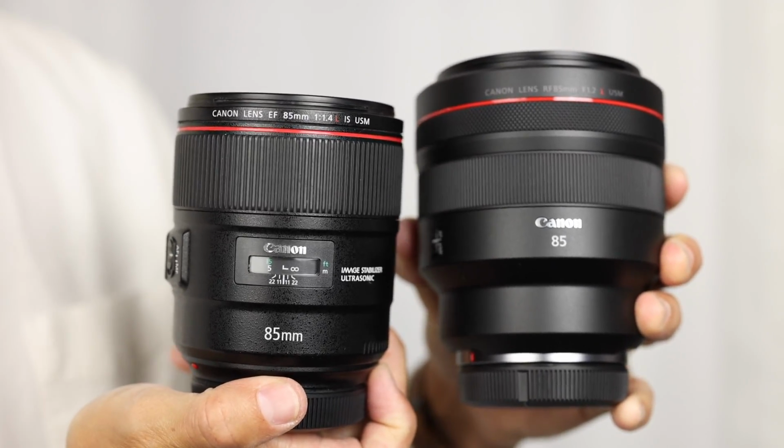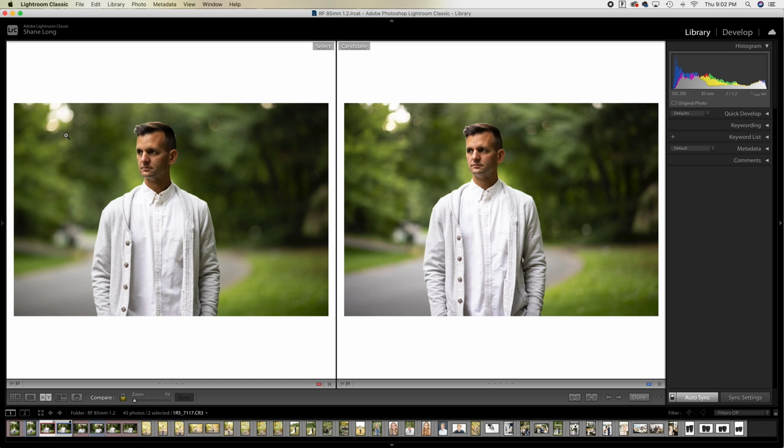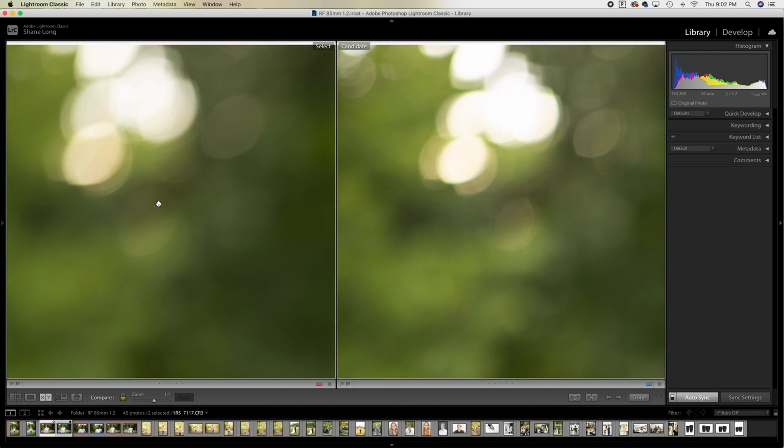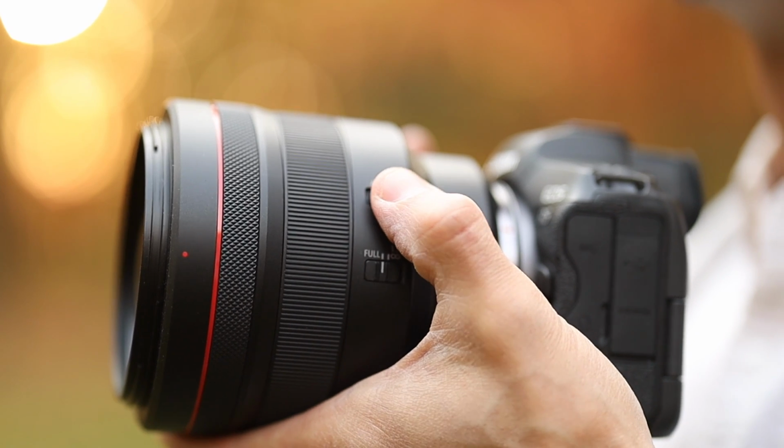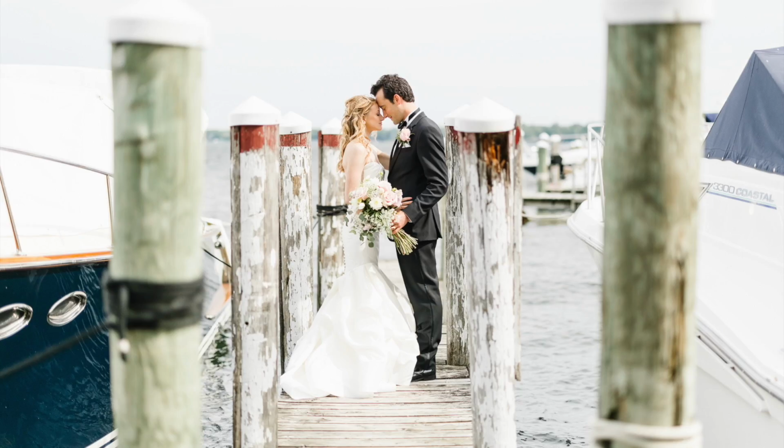In this video, I'm going to take side-by-side comparisons so you can decide, is the bokeh worth it for you? I'll also look at the sharpness, the build quality, basically everything about this lens. Here we go.